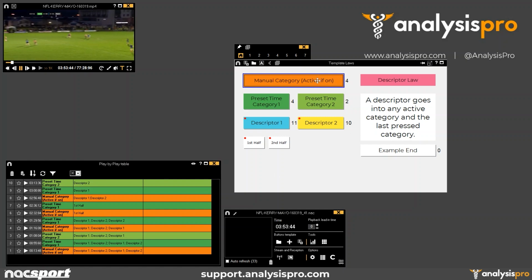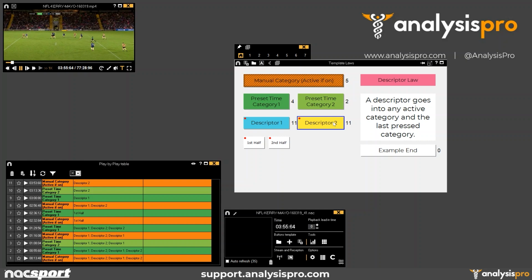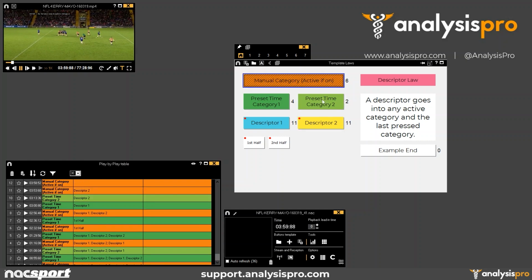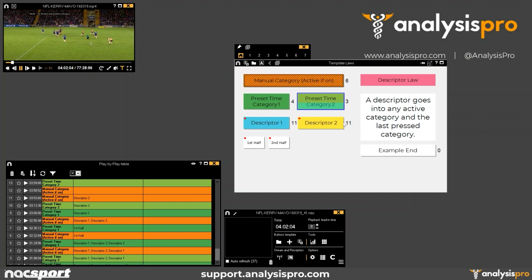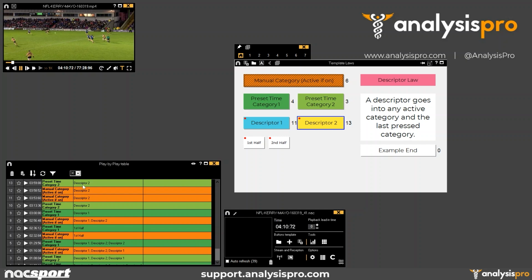So if I press this button on again and click this descriptor once, it goes up by 1. If I have this manual mode category on and I press this one, remember that this descriptor is going to go into 2 places, so that number has gone up by 2 because we added descriptor 2 into the active category and the last pressed category.